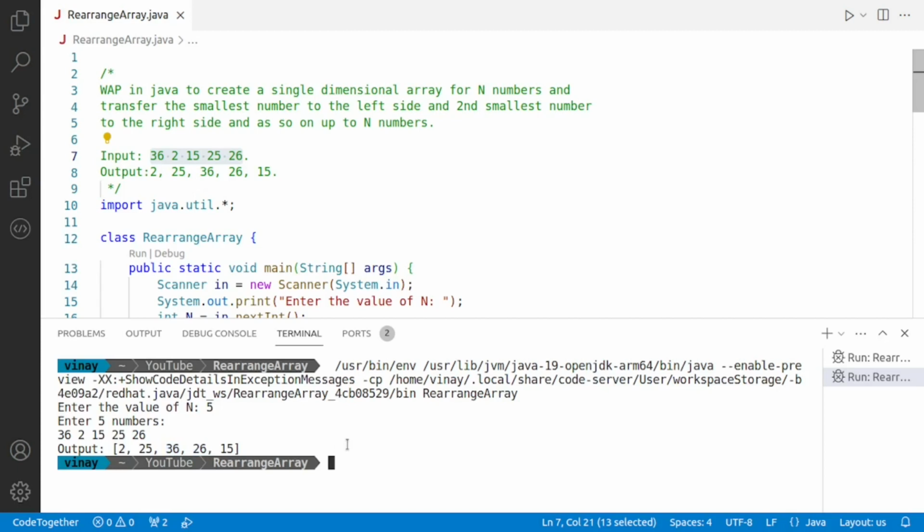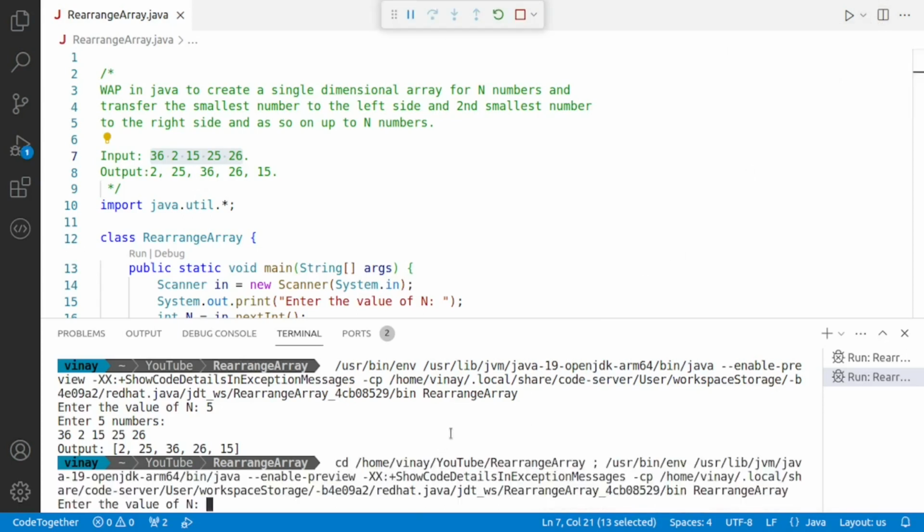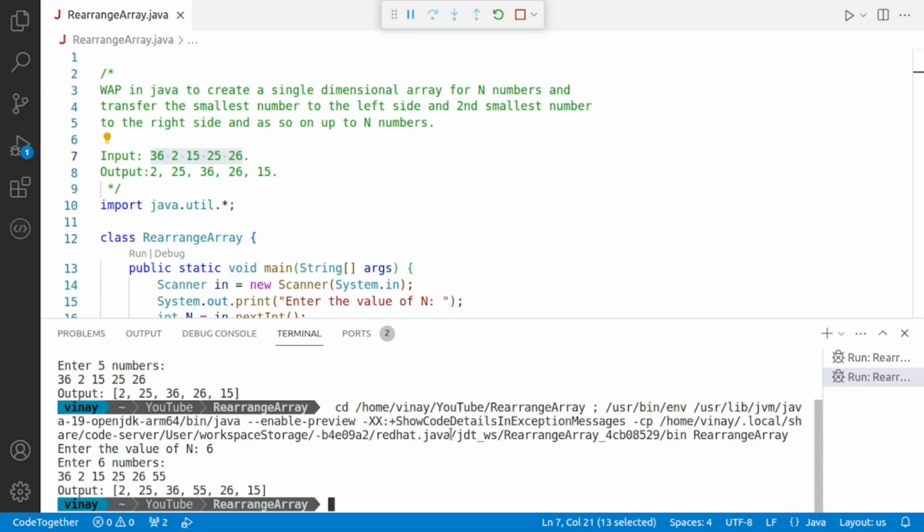Let us also run this program for even number of values to confirm. So I'll again run the program. This time I'll give, let's say 6. I'll again paste the same input, and I'll add one more value, let's say 55. And when I press enter, 2 on the left hand side, 15 on the right, 25, then 26, 36, 55. So this is also working correctly.